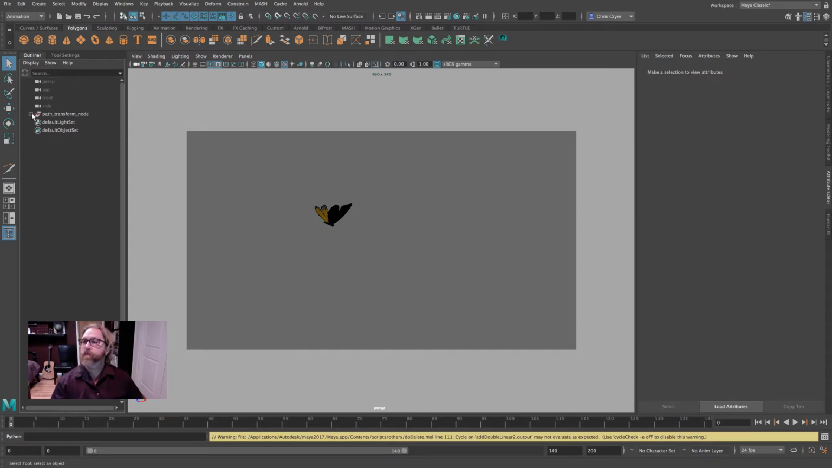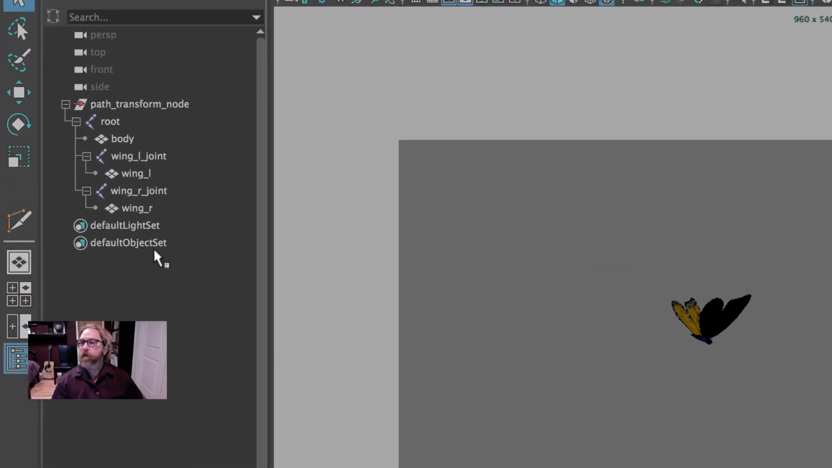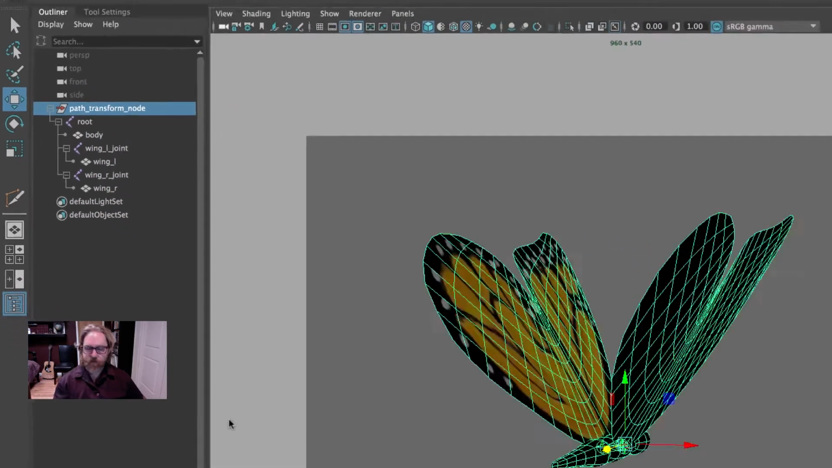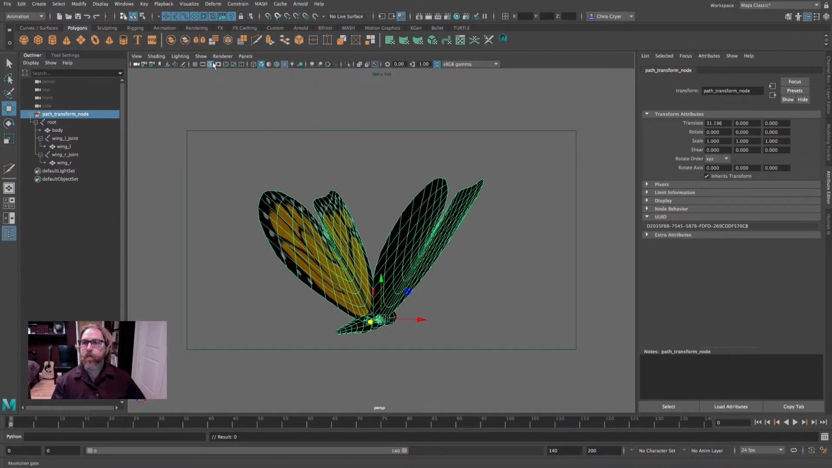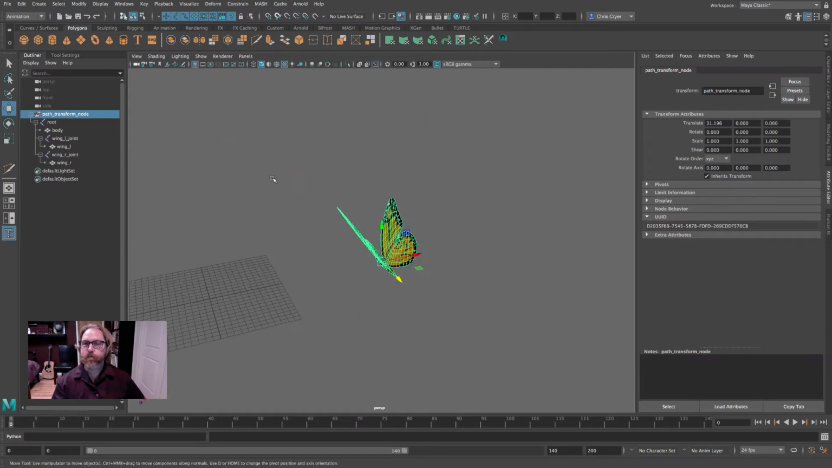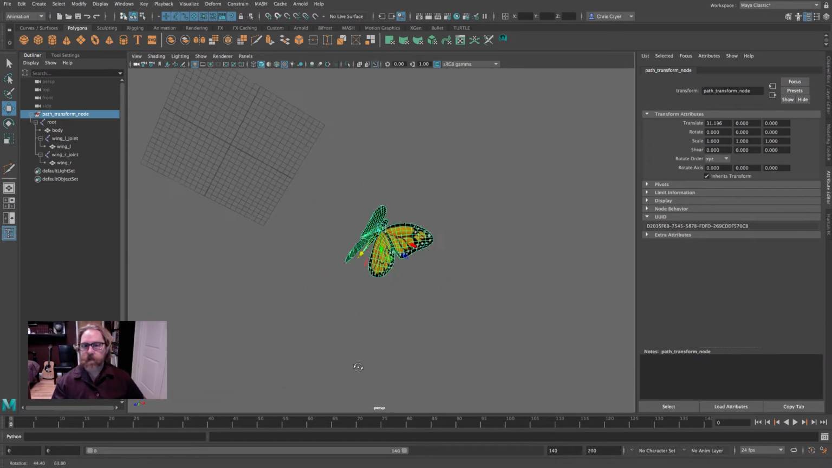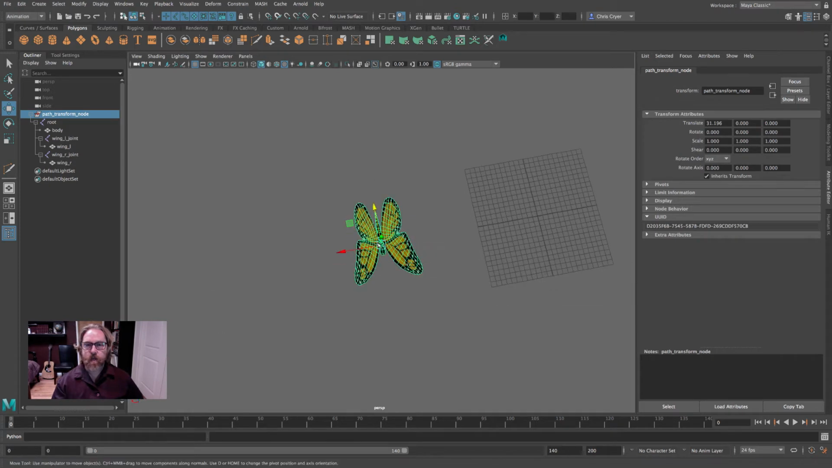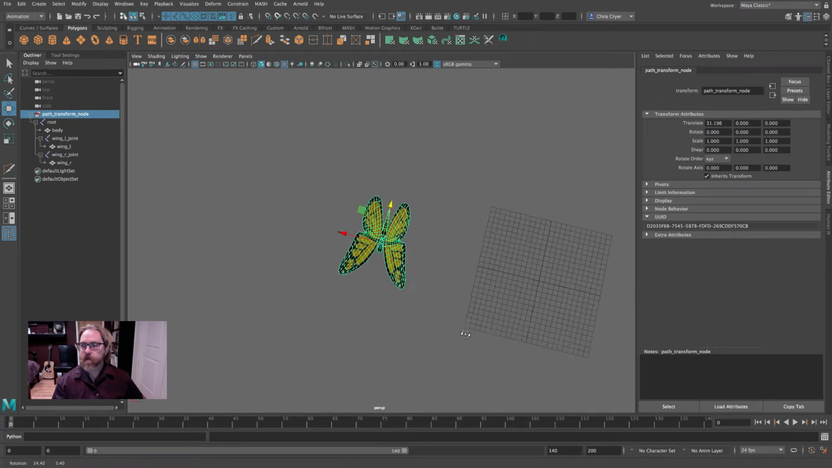We're left with just this butterfly, the simple butterfly. If you had the intermediate or advanced, this would be the same. We just want to make sure we have a transform node at the top. And we can look with the grid and see that this is oriented straight up and down. It's sitting on the z-axis.